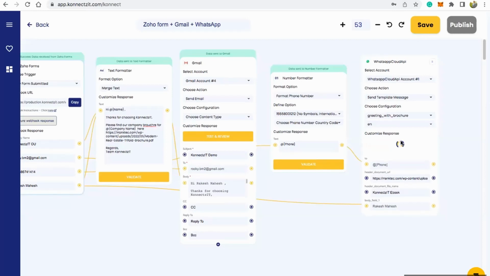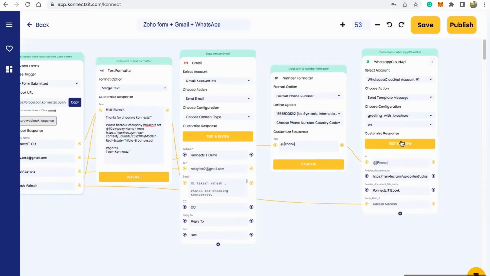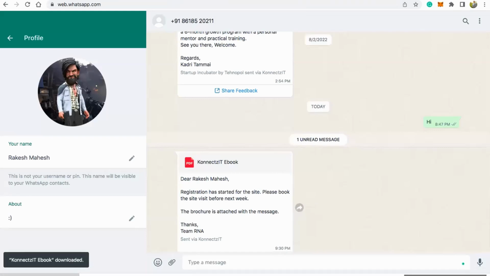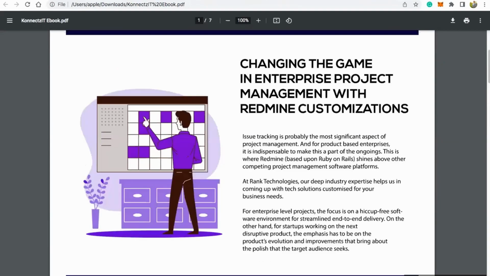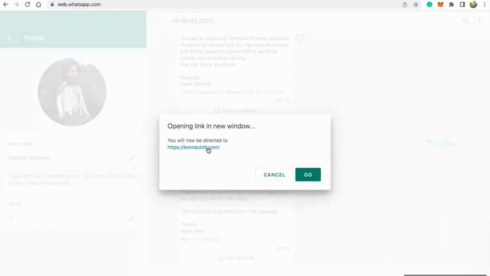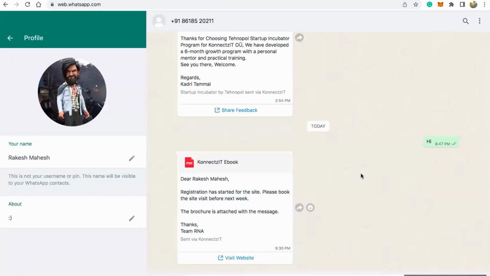Now I click on test and review. This will send a WhatsApp message to my WhatsApp, so let us go to WhatsApp again. As I told, it has shown my ebook to download. When I click, it will automatically download to my desktop, and you can see that's the same ebook. It has been sent from WhatsApp, and it says the message, dear Mahesh, with all the details, the branding, and the website link, which will go to my website. So this is how you can send a WhatsApp message.